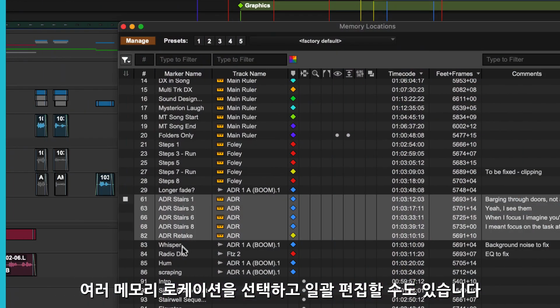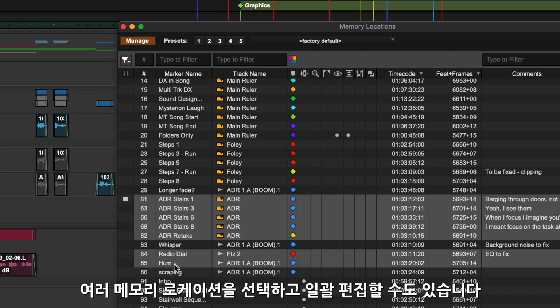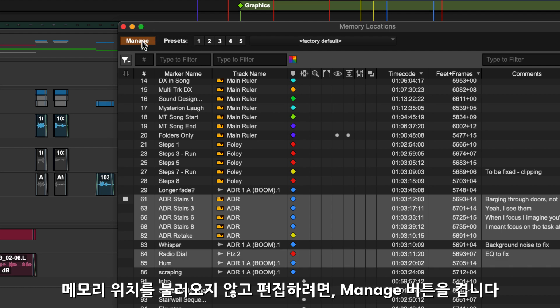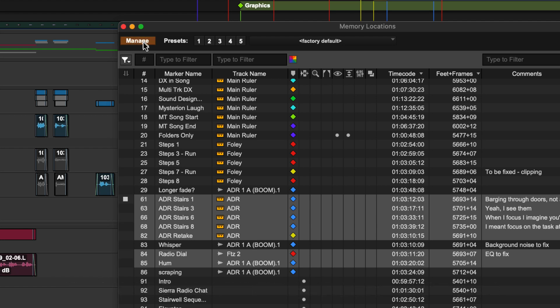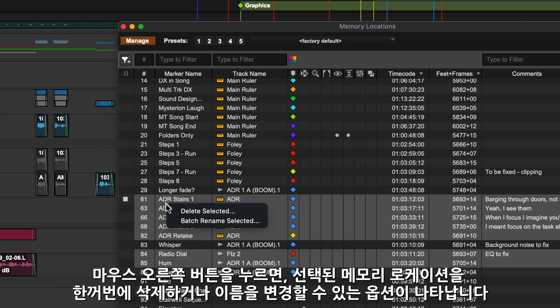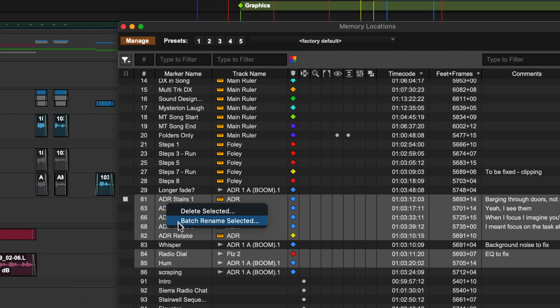You can select multiple memory locations in the window for batch editing. By activating the Manage button, you can select memory locations without triggering a recall. Right-clicking brings up options to delete or batch rename the selected memory locations.